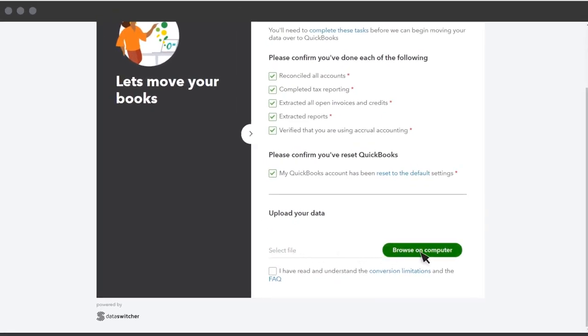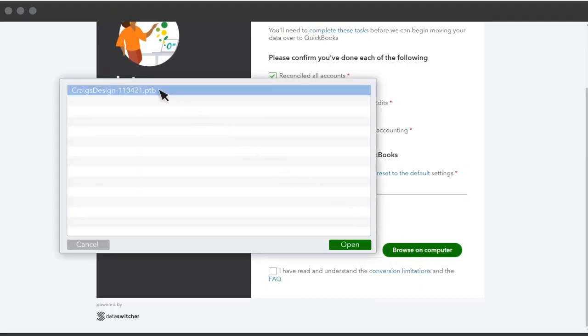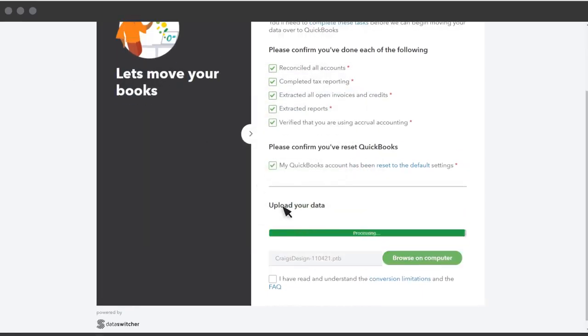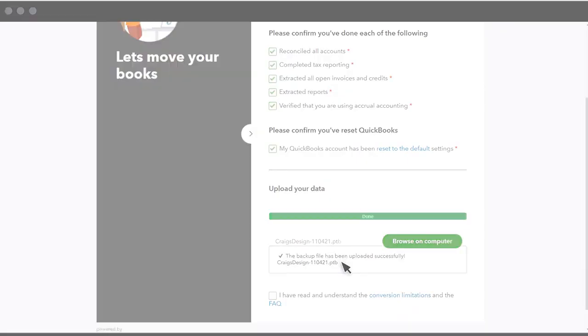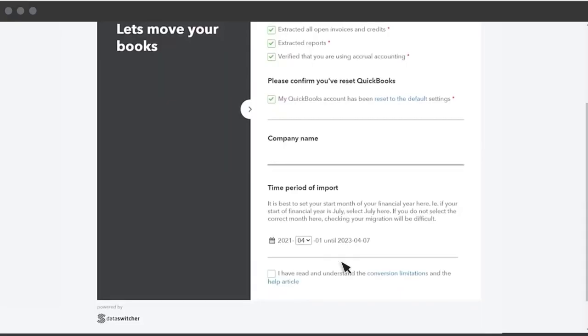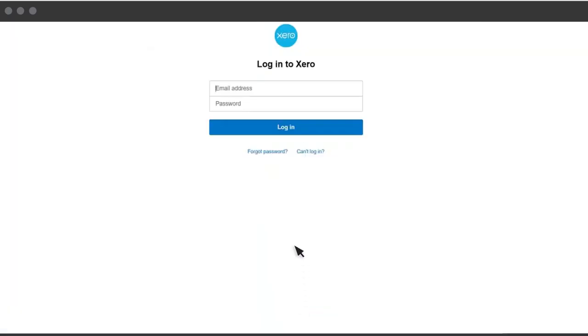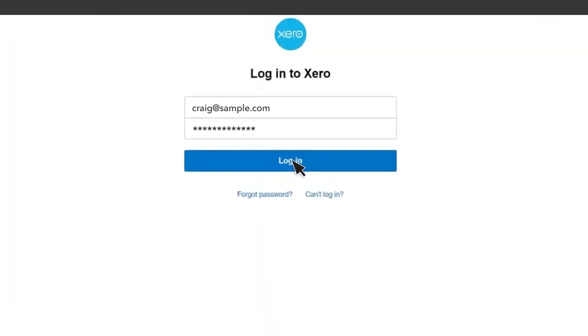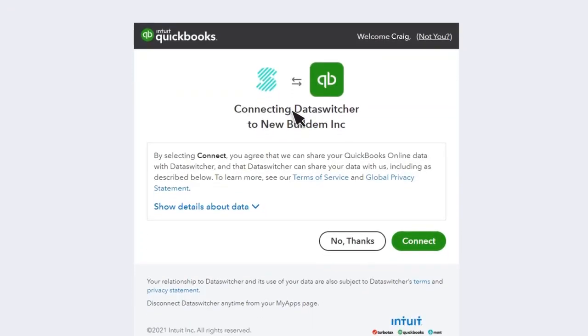If you're moving from Sage 50, select Browse on your computer, and select the Peachtree backup file to upload to QuickBooks. If you're moving from a cloud-based software like Xero, you won't need to upload a file. Instead, enter your company name and the time period to import. Acknowledge that you've read and understand the conversion limitations and the FAQ, and you'll need to log into your Xero Online account and grant access. It can take a few minutes to complete the upload or to connect to the online account.